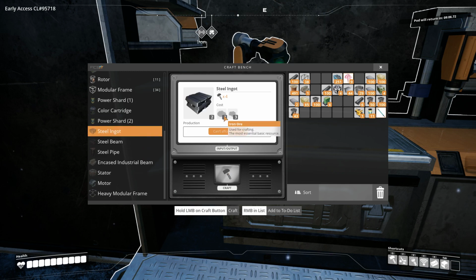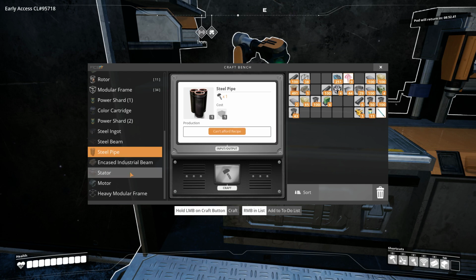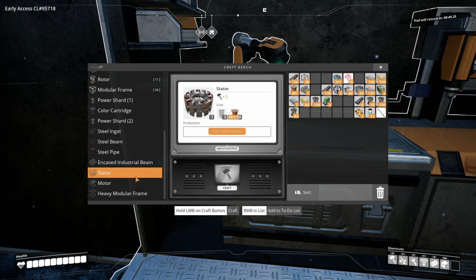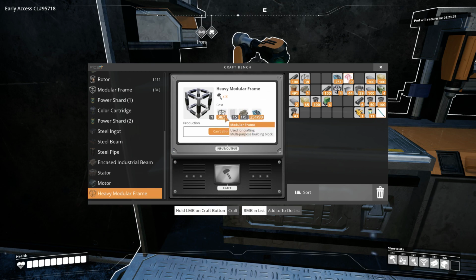So you get your steel ingot. Steel ingots are made out of iron and coal. Well, I'm going to have to find a whole new coal production just because I'm not touching my other one. You got your steel beams, which, hey, we need those, made from steel ingots. Steel pipes are made from steel ingots. Pretty simple there. Encased industrial beam. Oh, those are the ones. Steel beam plus concrete. Stator, whatever, requires steel pipes and copper wires. Motor requires rotors and then the stator combined to make the motors. And then the heavy module frame, which is probably going to be the more expensive thing out there. It requires 5 modular frames, 15 steel pipes, 5 encased industrial beams, and 90 screws.